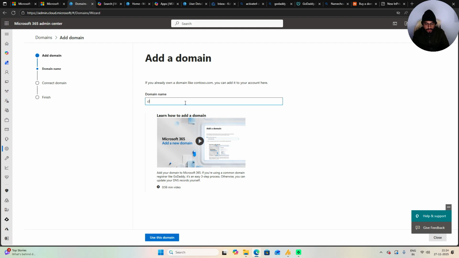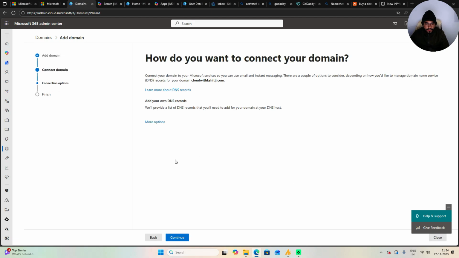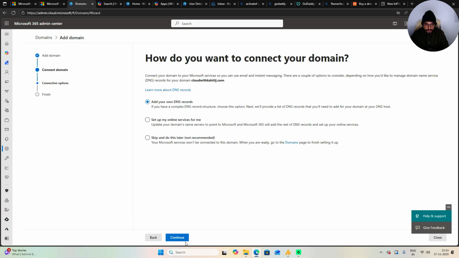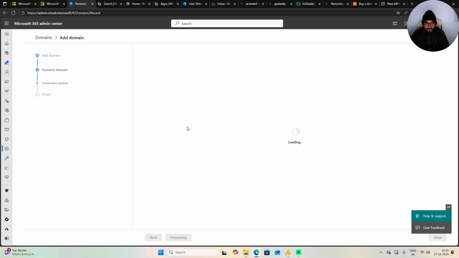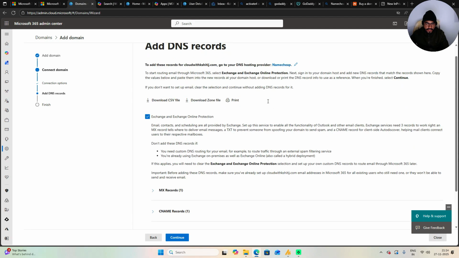For example, I'm adding cloudwithkshitij.com. If I add this, it will ask me to click on use this domain. I'll just click on use this domain, and then it will ask you to add the DNS records and everything. Just hit continue. After that, as you can see, it has detected that it is from my Namecheap.